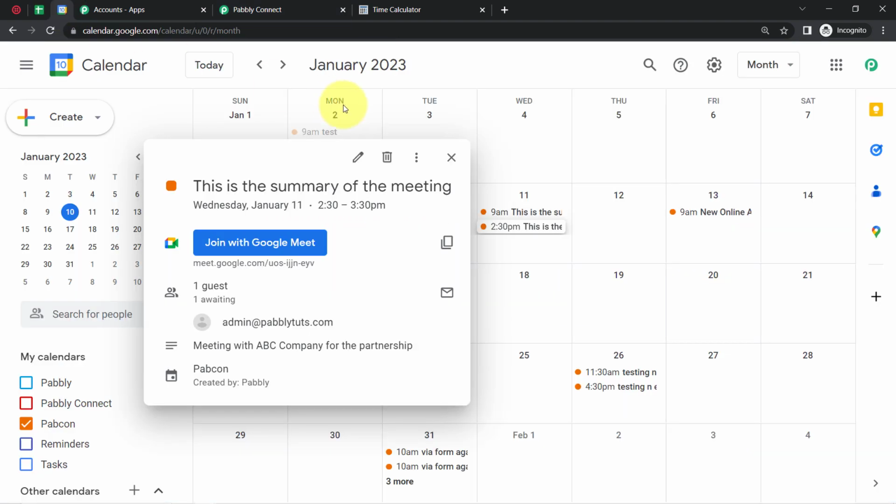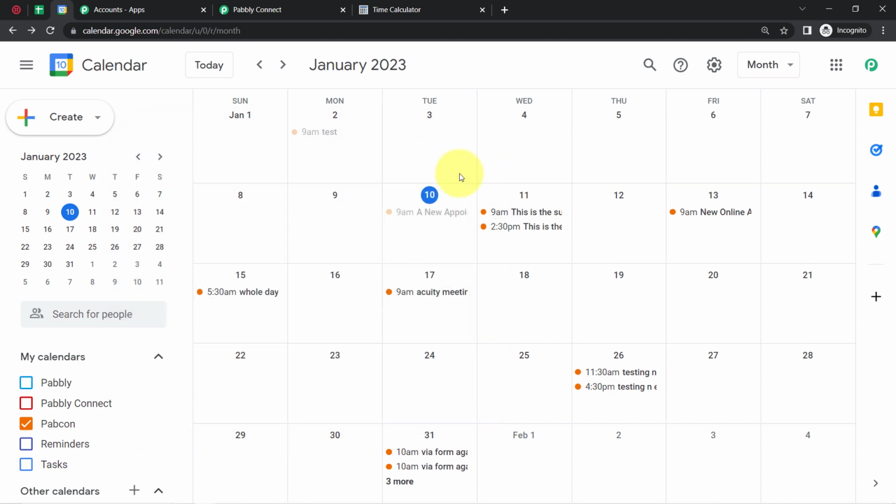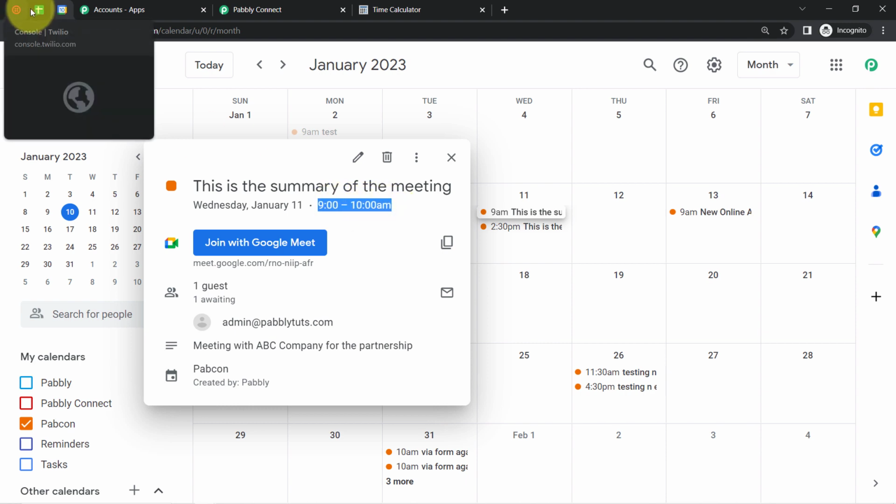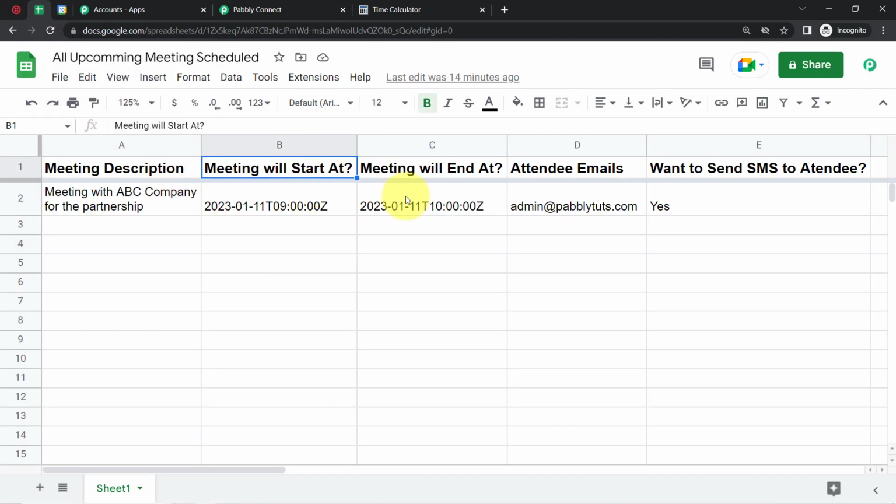Coming back to my Google Calendar, let me close the existing one, and here you can see the meeting has been scheduled for 9 a.m. and 10 a.m. That is the reason why we have applied the date and time formatter feature twice in our automation, because we wanted the timing as 9 a.m. and 10 a.m. only, which we have added into our spreadsheet.